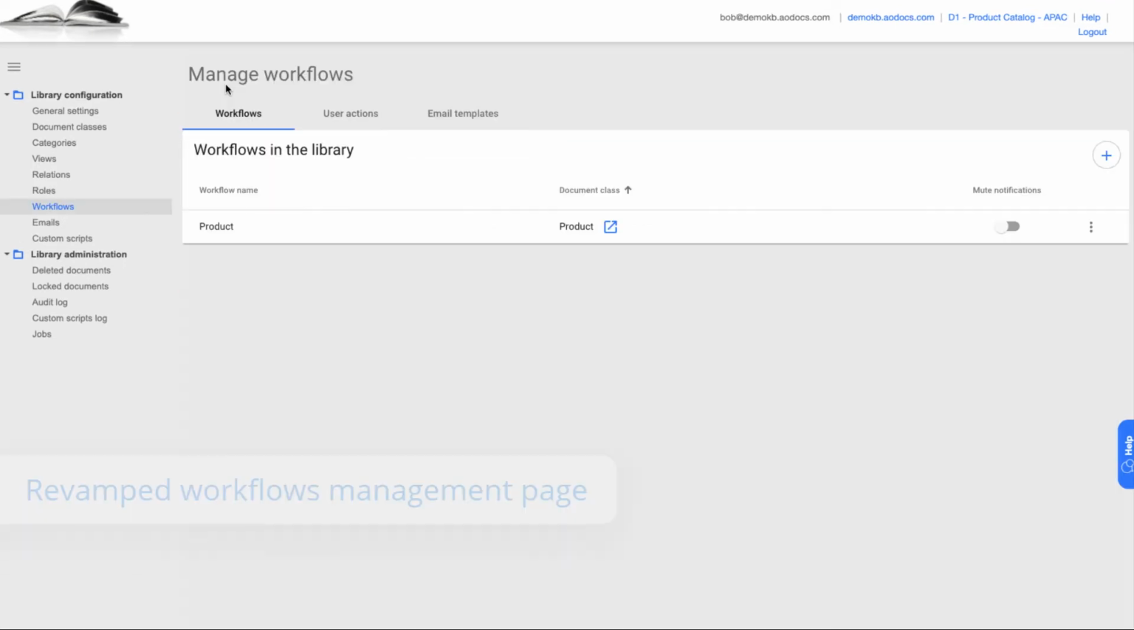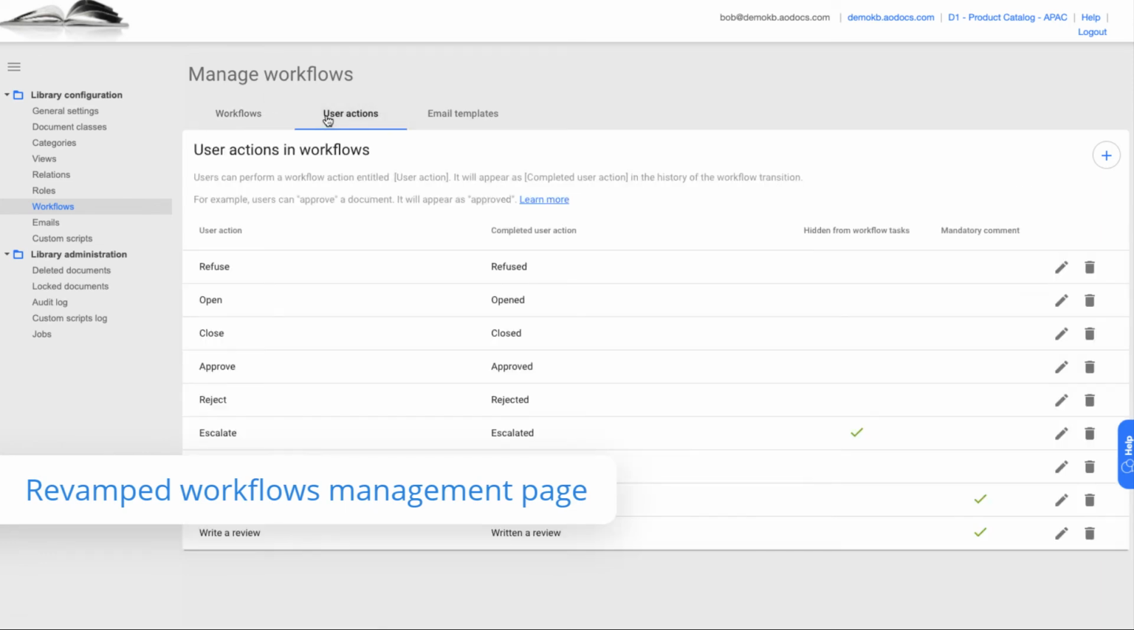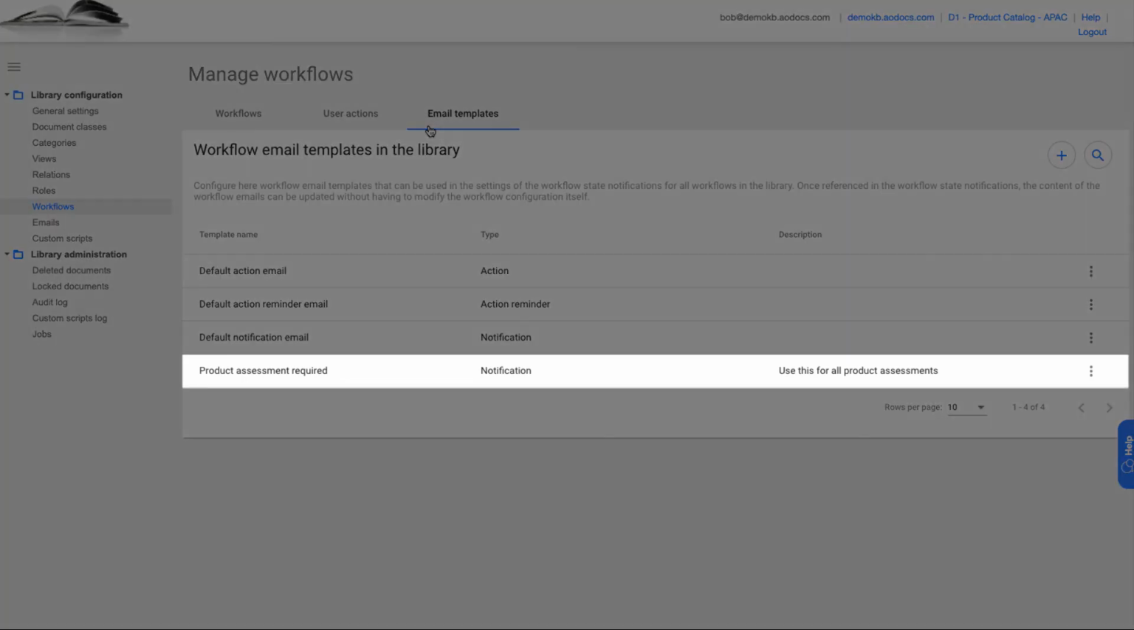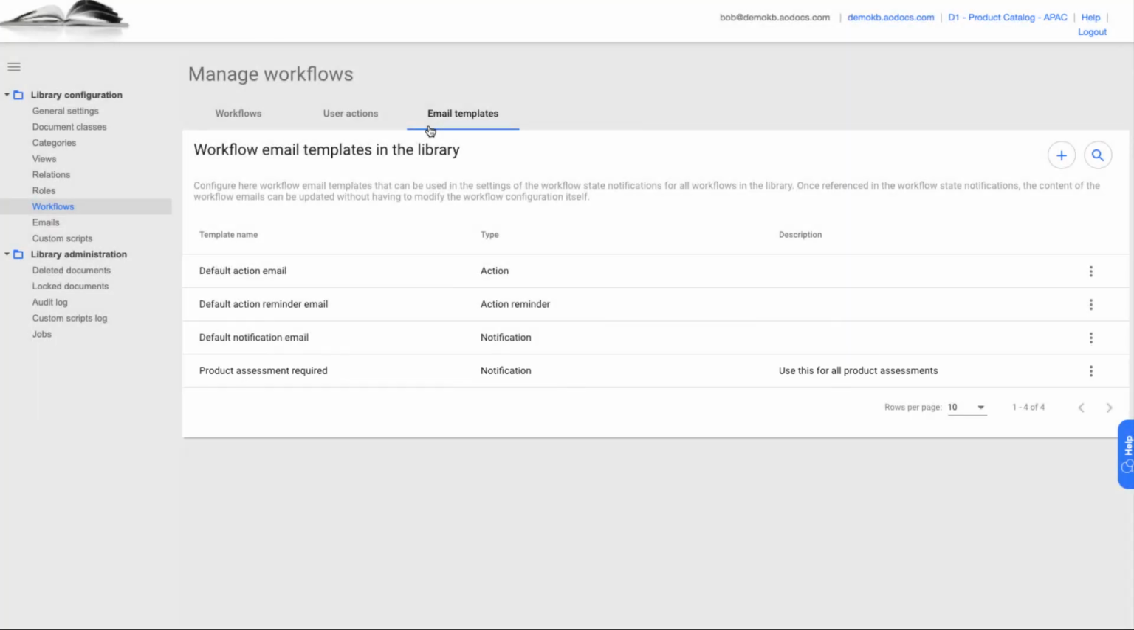For this release, we have revamped the Workflows Management page. It's now organized in three tabs. From the Email Templates tab, create your own customized email templates.